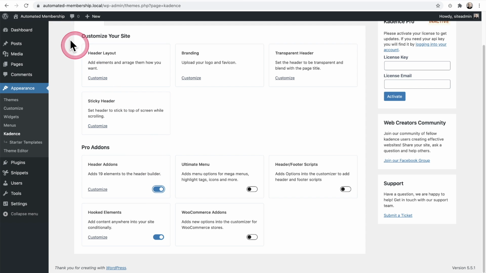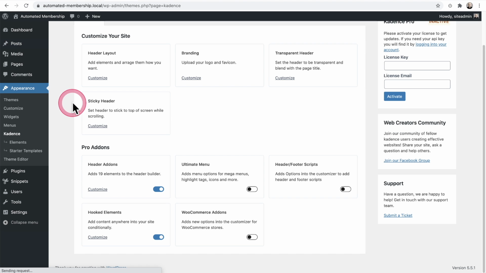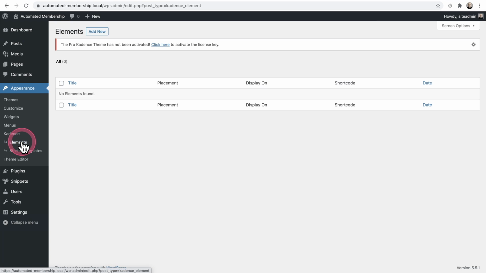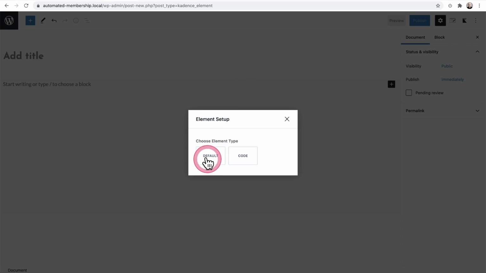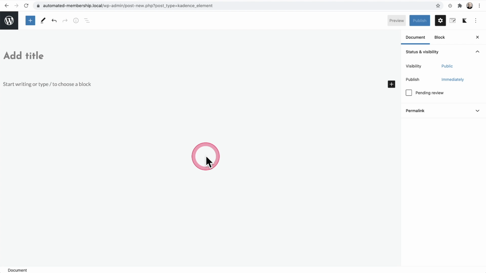Now with those two options enabled, I'm going to refresh the page, and now you can see it says elements. So I'll click on elements. I'll click on add new, and for here I'm going to choose default as the element type. So right here I can put any piece of content that I want, and if I have a page builder, I can also build it in my page builder. But right here you can see the default block builder for WordPress.